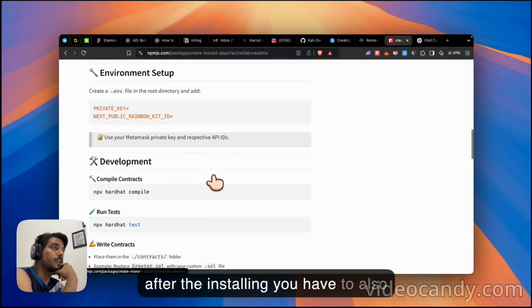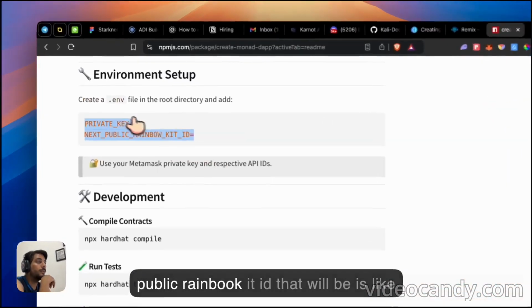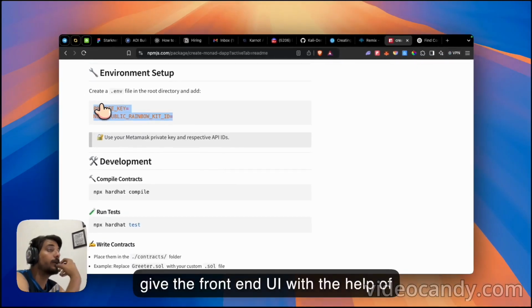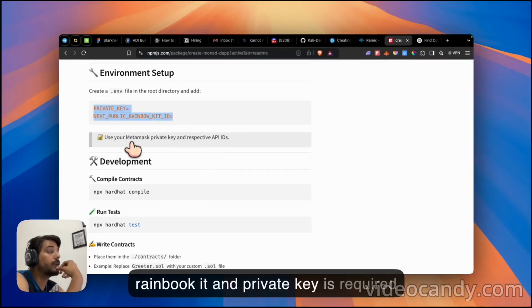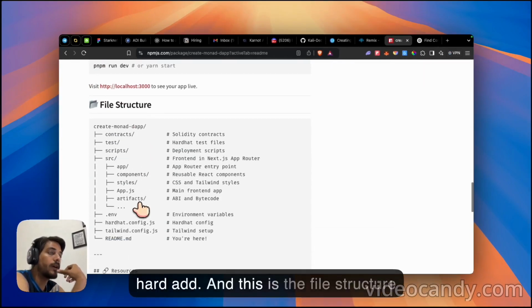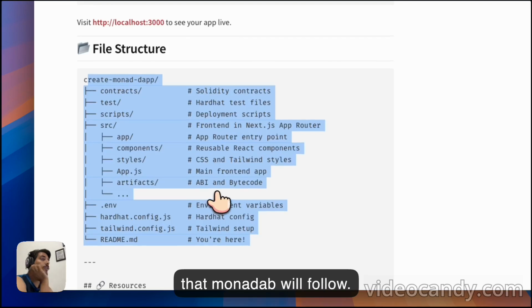After installing, you also have to provide the private key and the next public RainbowKit ID. RainbowKit gives the front-end UI, and the private key is required for the compilation as well as deployment of the contracts through Hardhat. And this is the file structure that Monad-Dapp will follow.